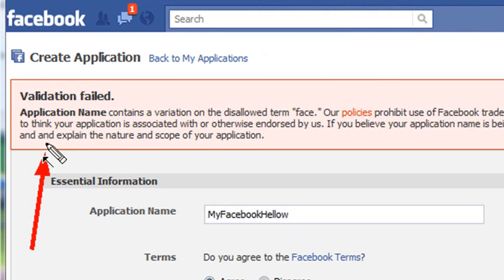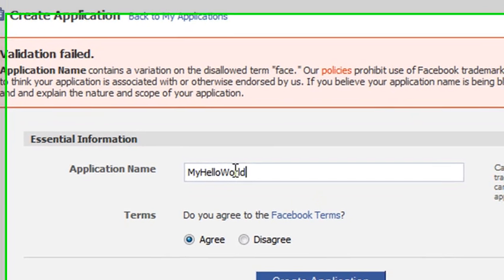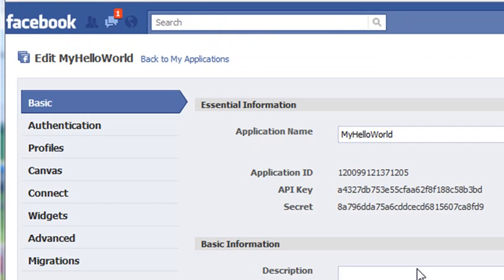Now, I got a validation error, and what Facebook does not like is when I use a Facebook name in my application. So I need to change that name, so let's change it to something else. We'll call it My Hello World, and hit Create Application. And now Facebook was happy with that, and it actually gives me an application key and a secret key. So I need those in my Flash Builder application to actually run the program.